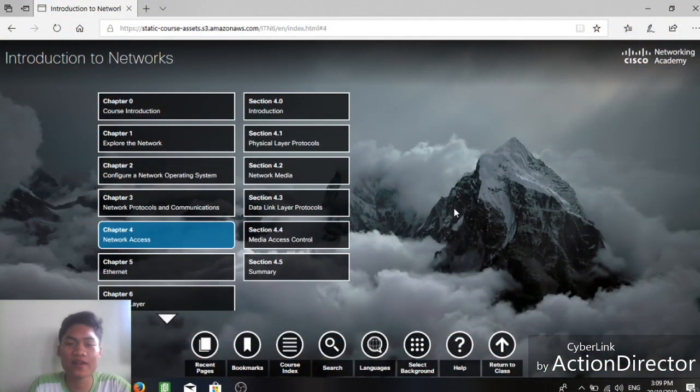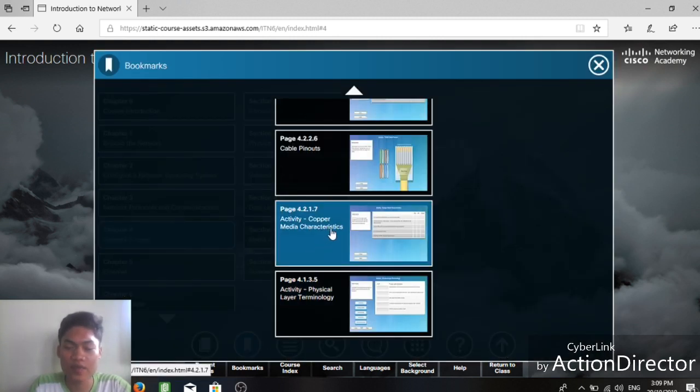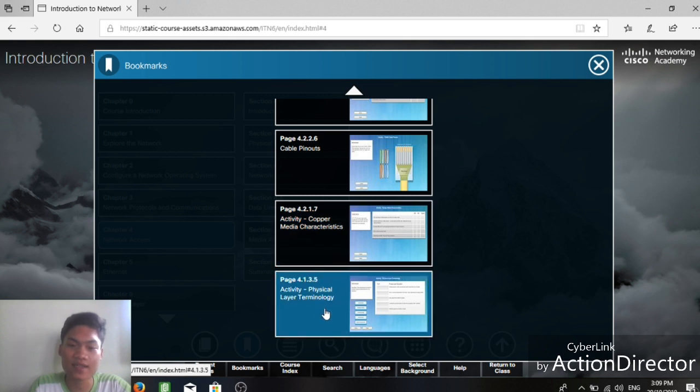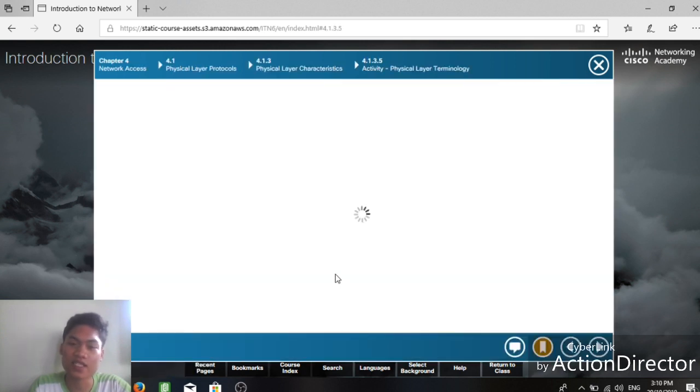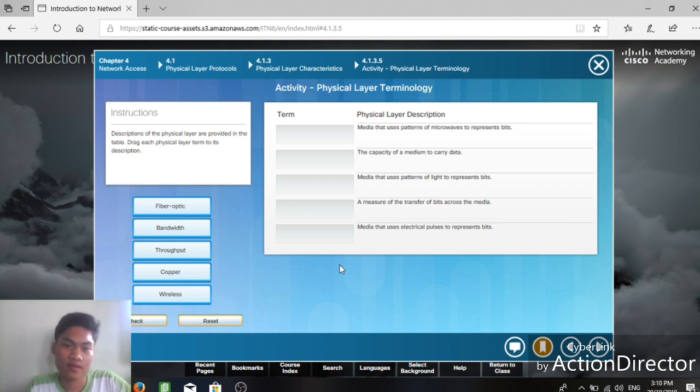Well, I bookmarked all the activities in chapter 4 to be answered later on, so let's get started. The first one here is the physical layer terminologies. The instruction: descriptions of the physical layer are provided in the table. Drag each physical layer term to its description.